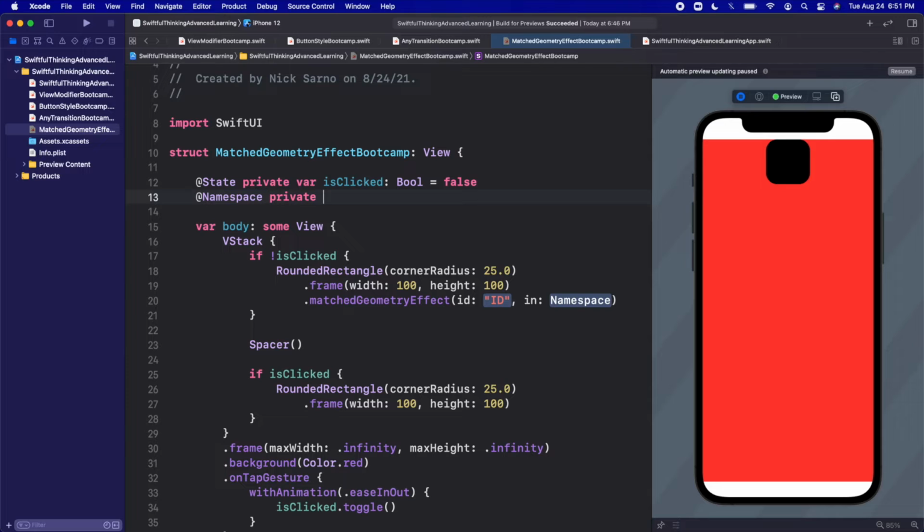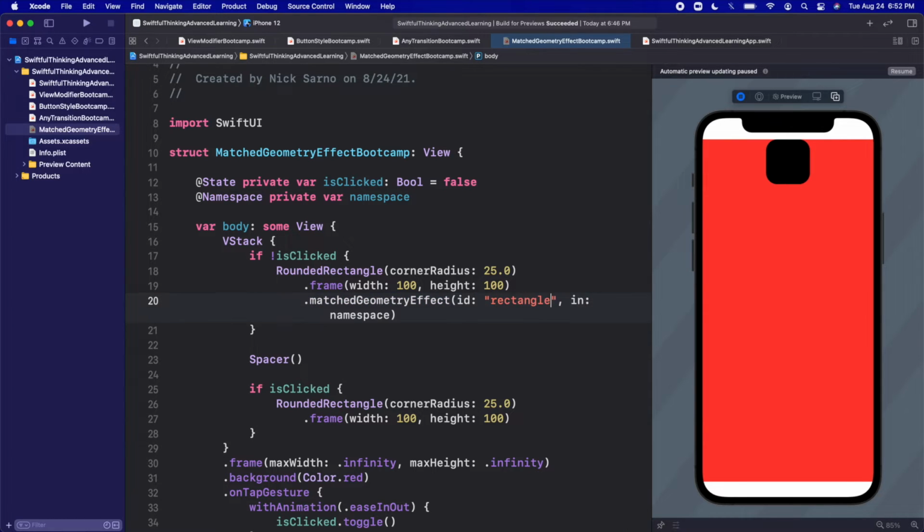We can make it a private var, let's call it namespace. And we actually don't have to give it a type because it is a namespace. The system knows exactly what this is. So all we need to do is pass this namespace into our matchedGeometryEffect. And then we need to give this rectangle a specific ID. So let's just call it rectangle.